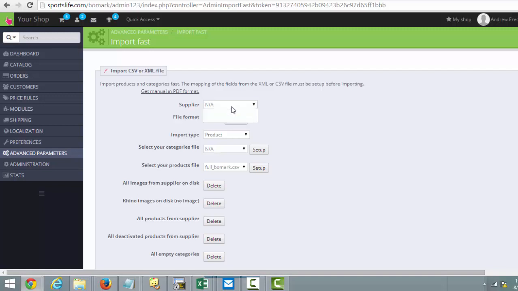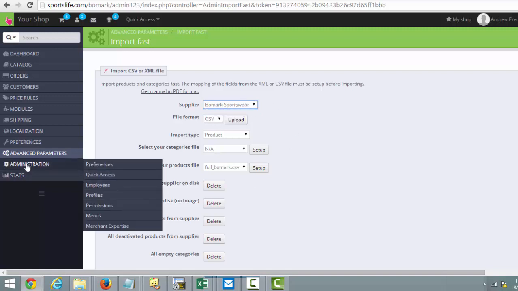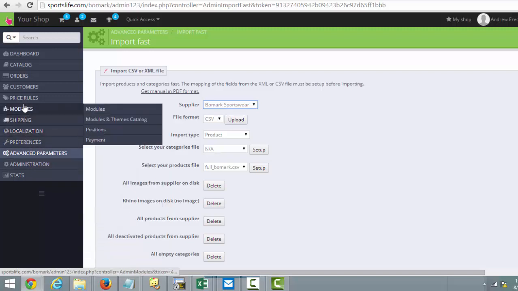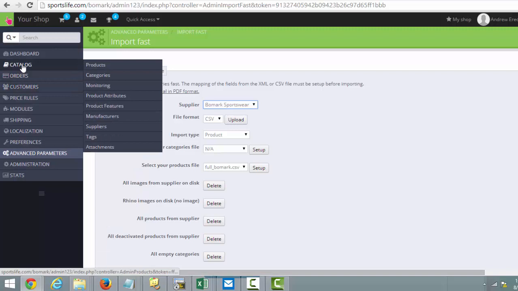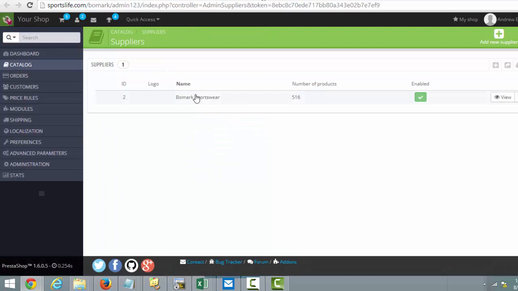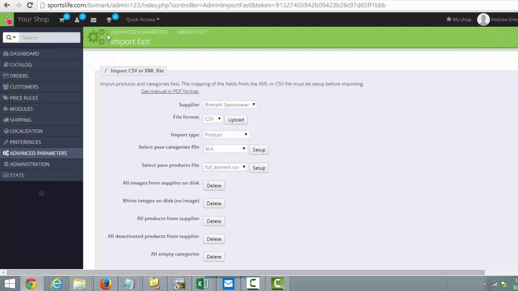Okay. So then you pick your supplier. Now here's Bowmark Sportswear. At first there won't be any supplier in here. In order to put a supplier in there, you have to come to the catalog and suppliers area. See, there's our supplier. Let's say we wanted to add someone else new. You would click Add New here, add a new supplier, and then when you were in this area, if you refreshed it like this, see the refresh button right there? Here it would be in this little column. There would be another company.